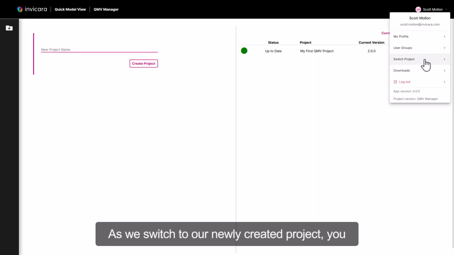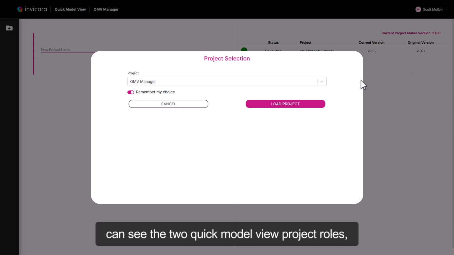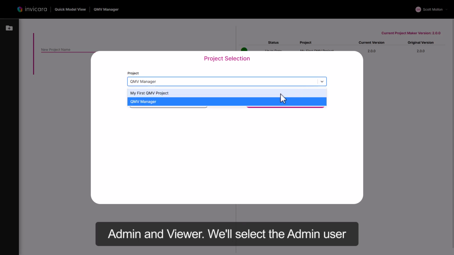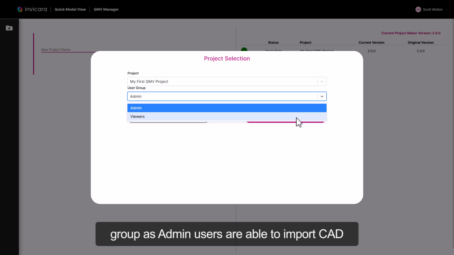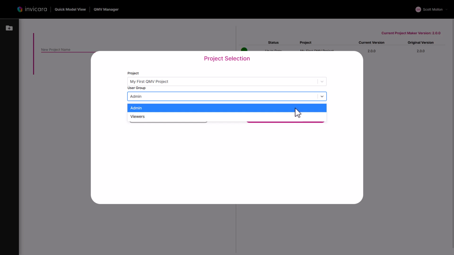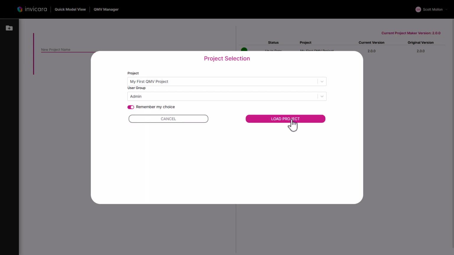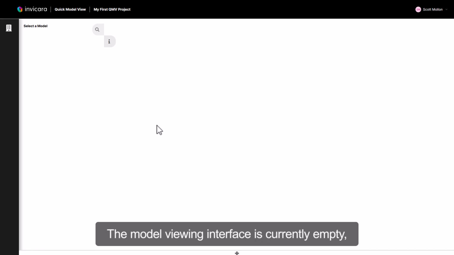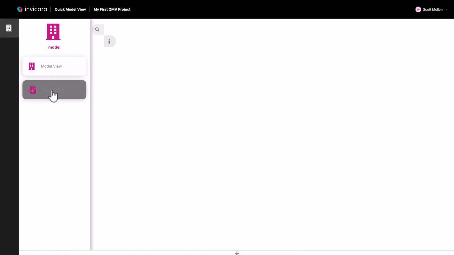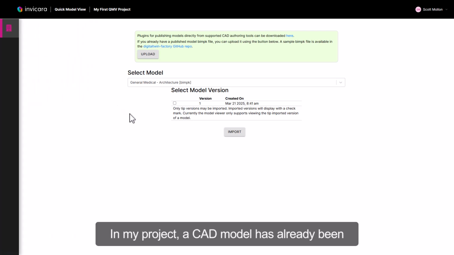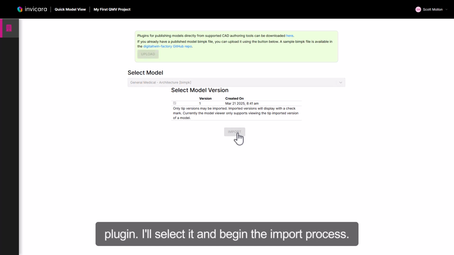As we switch to our newly created project, you can see the two Quick Model View project roles, Admin and Viewer. We'll select the Admin user group as admin users are able to import CAD models. The model viewing interface is currently empty. Let's import a model. In my project, a CAD model has already been uploaded using the Revit TwinIt plugin. I'll select it and begin the import process.